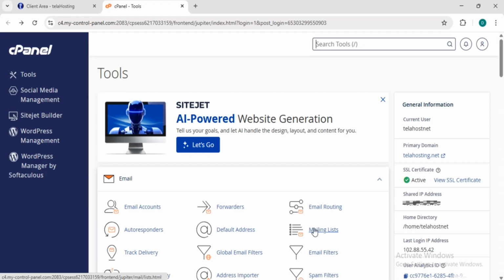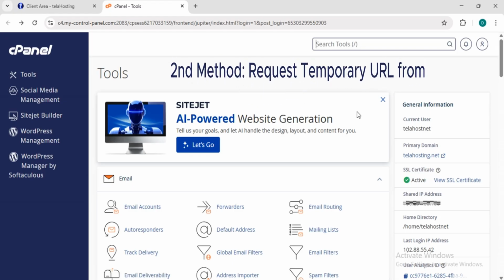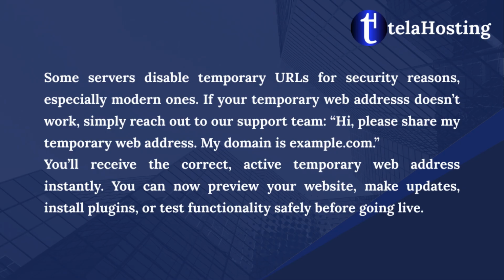The second method is to request a temporary URL from telaHosting's support. Some servers disable temporary URL for security reasons, especially modern ones. If your temporary web address doesn't work, simply reach out to our support team. Hi, please share my temporary web address. My domain is example.com, and you will receive the correct active temporary web address instantly.